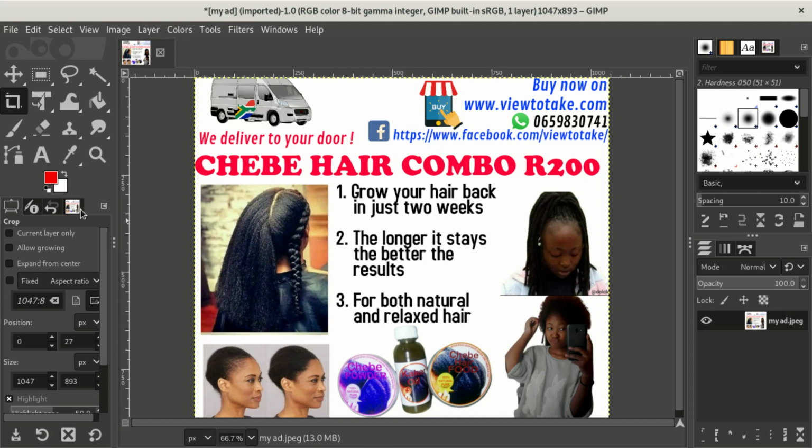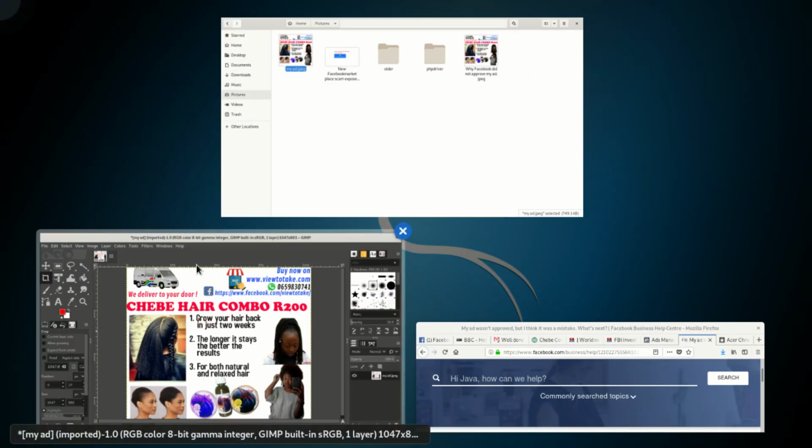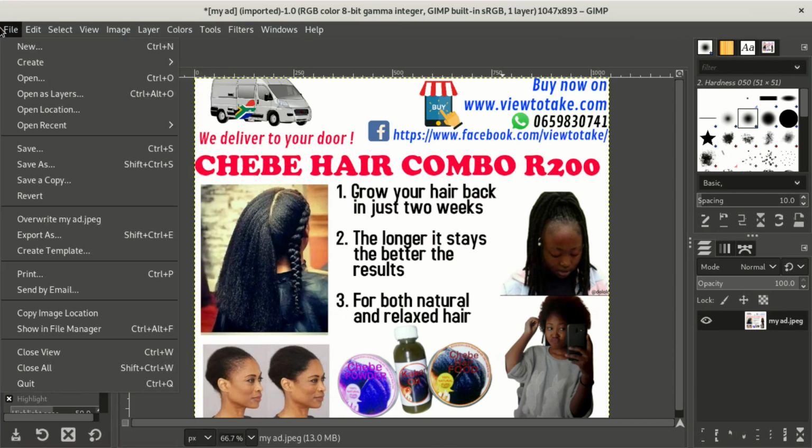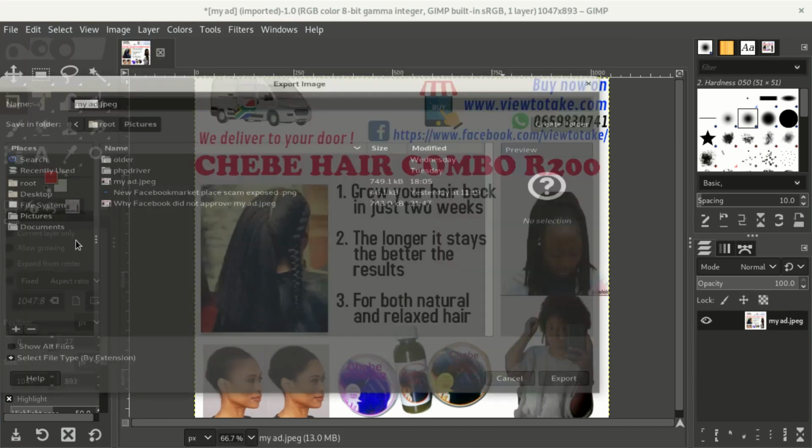After cropping your image, what do you want to do? You're gonna do one thing. You're gonna export your image to save it the way you want to save it. So you go up there, you click on file, then after clicking on file, you go down and say export as, or export if you have that option.